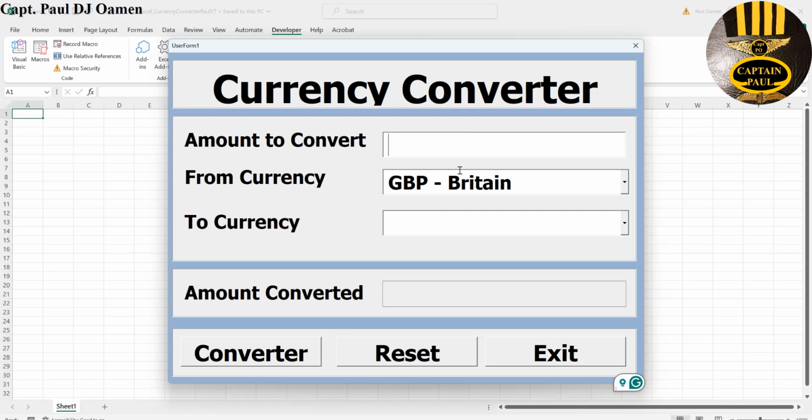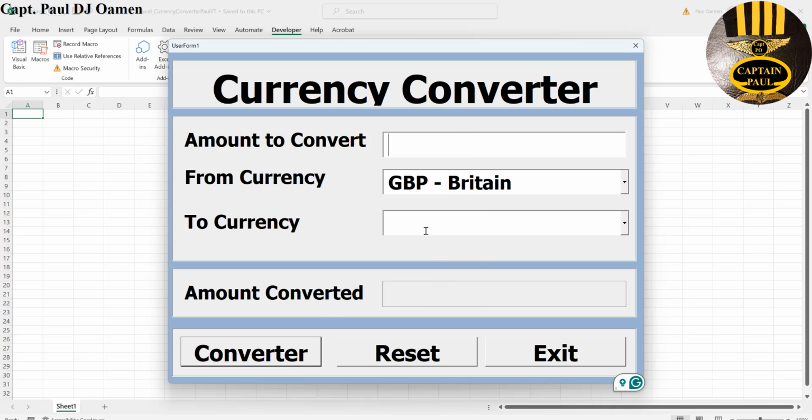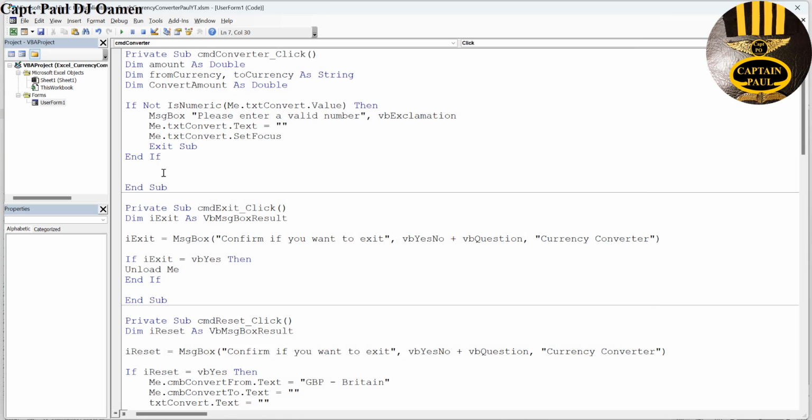Let me run it to see what I'm talking about. Enter whatever, and that pops up. But if you enter numbers, no problem. So that's fine. Back to my code.